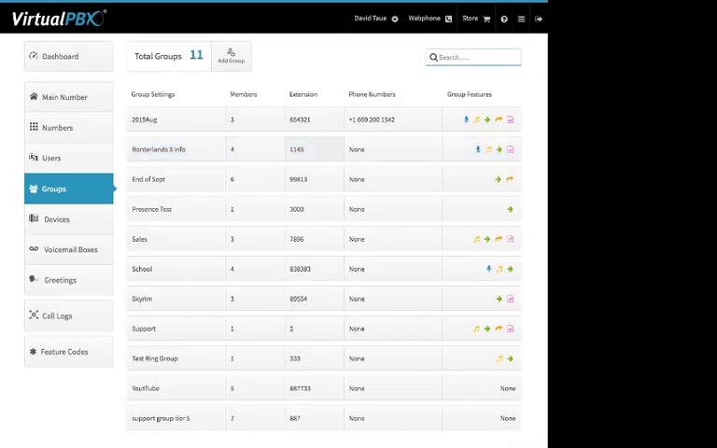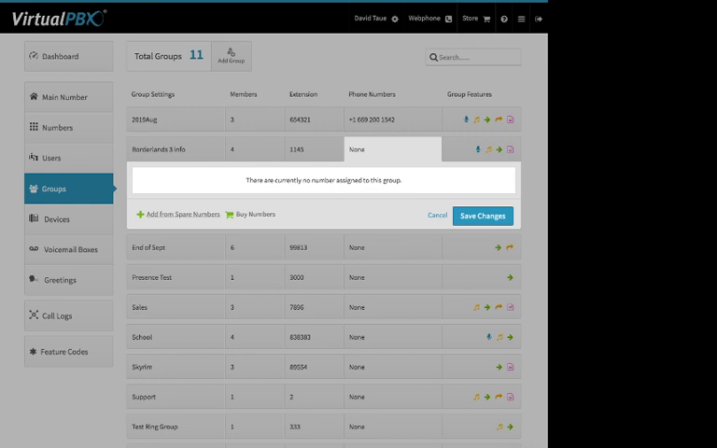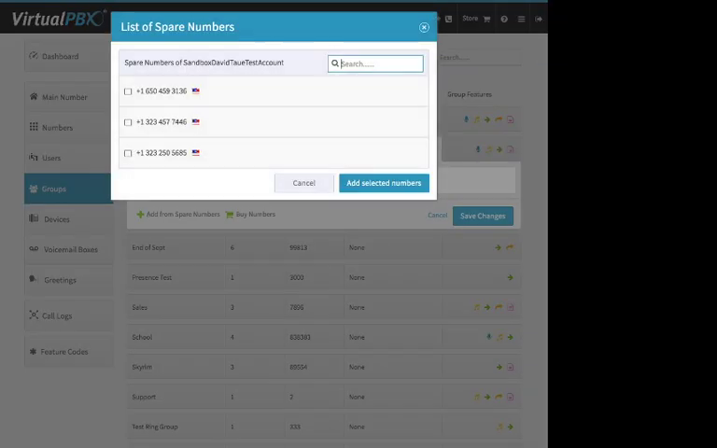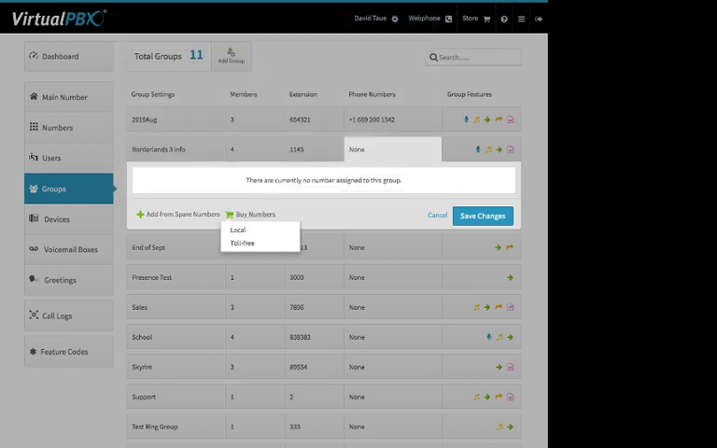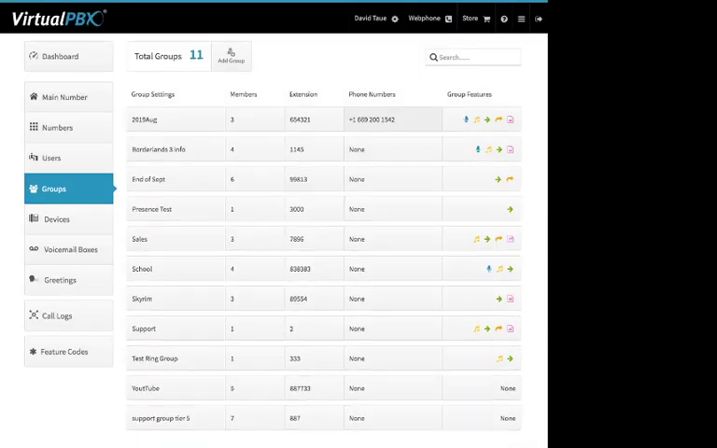Extensions, again, you can add additional extension numbers. Phone numbers, you can add a phone number to a group. Right, so add from spare numbers, pop up here, here's your available spare numbers, or you can buy a specific number or a new number.